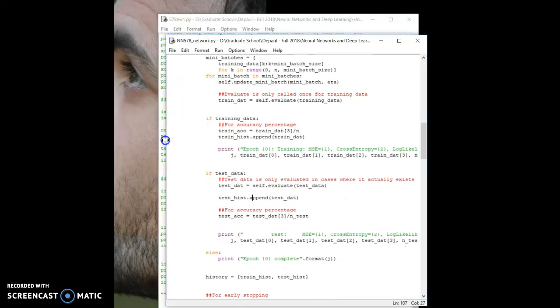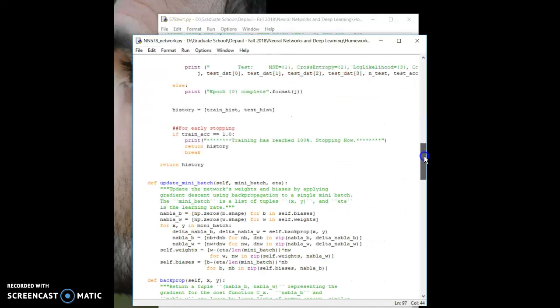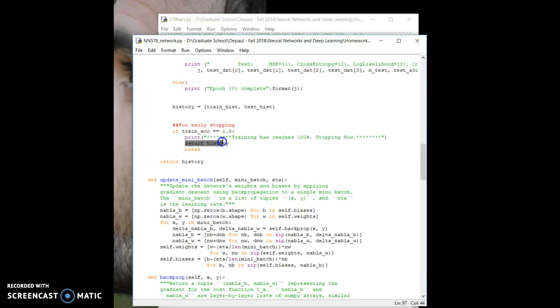So here we have all the formatting for the print statements. And you can see here that for train accuracy, I just did the correct value divided by how many values there were total. I returned the history whether there's early stopping or not. So you're still going to get the history back, whether it stops on the 15th epoch or whether it goes all the way through. For the early stopping, I just set it up so whenever training accuracy is at 100%, it prints this and then just breaks.